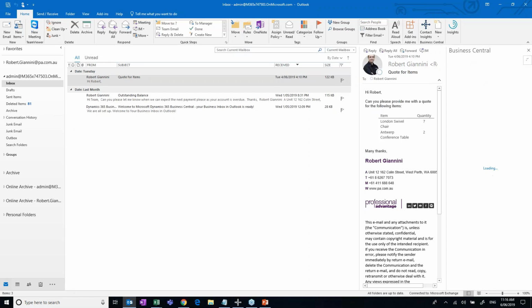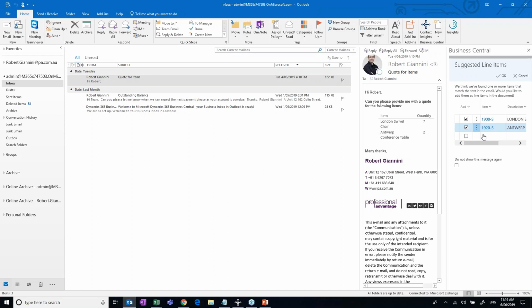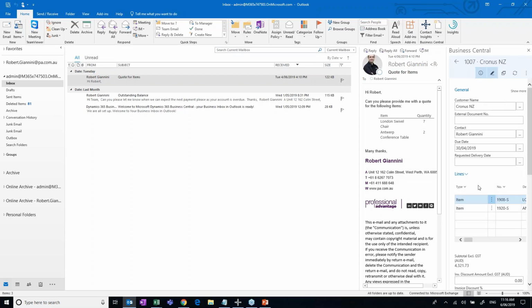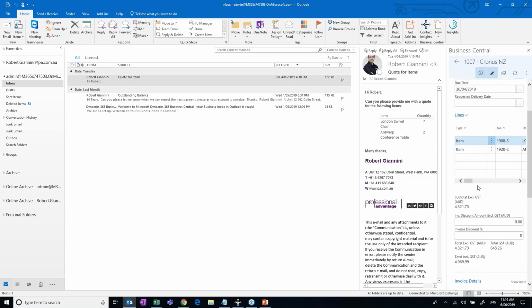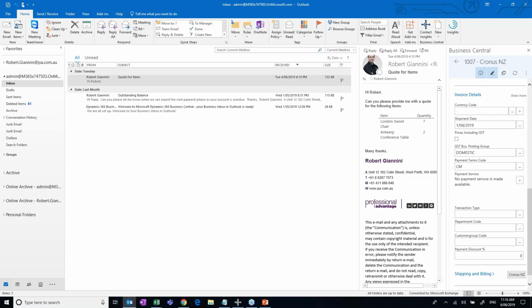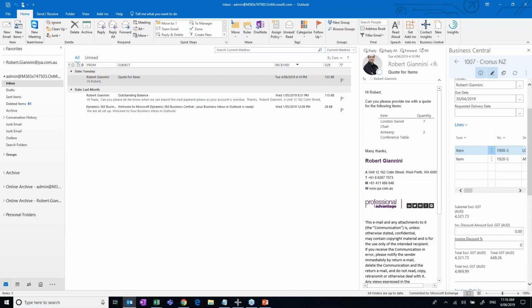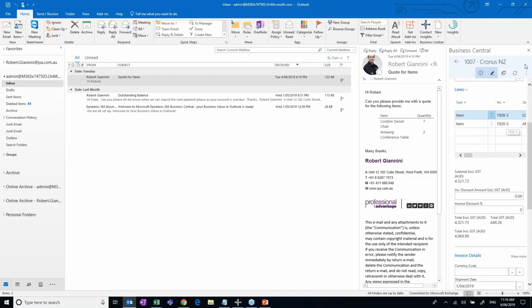And because it's got the smarts to read through my email, and on this email I actually have the customer asking me for some line items, you'll see that the Business Central plugin detects those line items on the right here, and it says, is this what you want to create on the quote? And of course, I'll just say okay. And you can see here, with literally a couple of clicks, I've now created a quote with line items and so forth on that quote. And there's the line items on that quote.